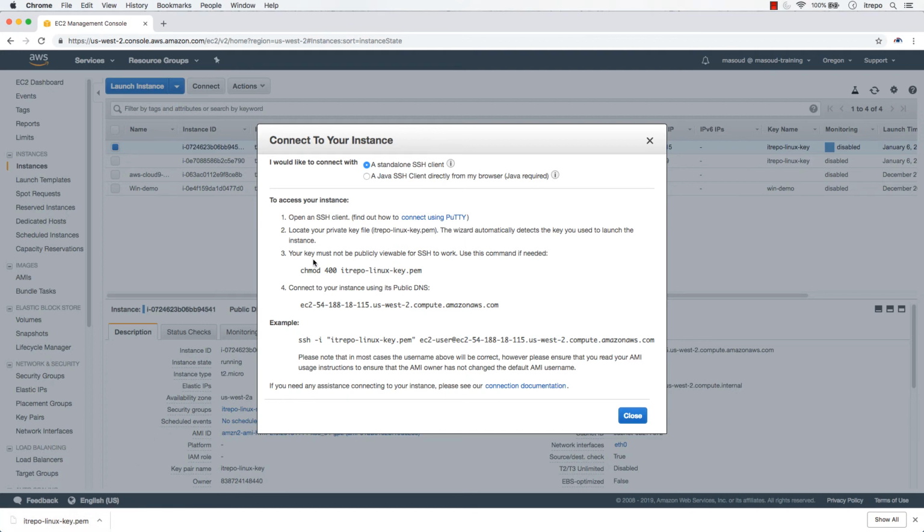So it says your key must not be publicly viewable for SSH to work, and you can change the permission to remove the publicly accessible permission from it. And then this is your name or DNS name that you can use to access your EC2 instance, which we got from here. The example that we can use is the SSH client. With this -i, we are mentioning the private key that is already on our system, and then a space and the IP address or the DNS FQDN of the server that we want to access.